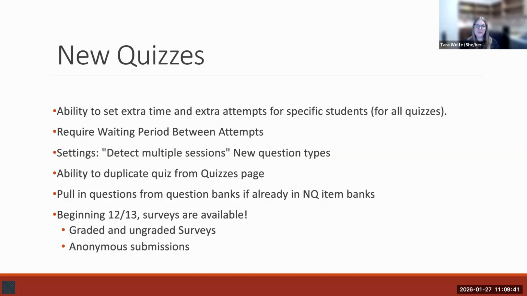And then finally, a few weeks ago, surveys are finally now available within new quizzes. So you can have graded and ungraded surveys and now anonymous submissions. And so if one of the reasons for not going with new quizzes is because surveys were not yet possible, now they are. They've been working pretty well. I've played around in here and I haven't noticed any issues or the link to the gradebook being weird. And so surveys are now finally possible with the new quizzes.